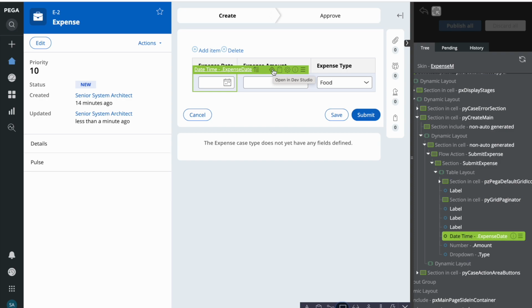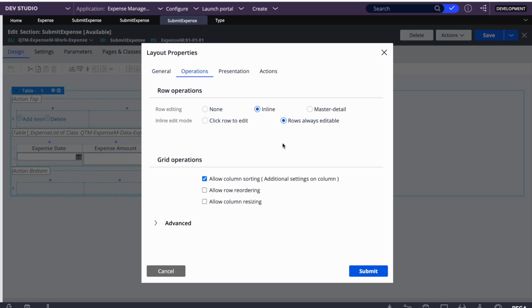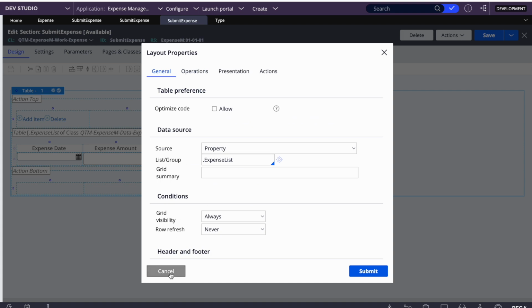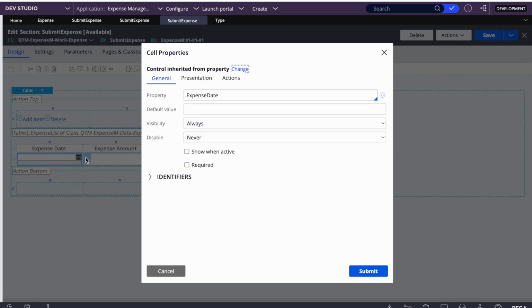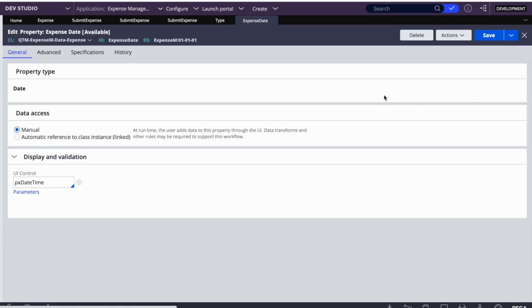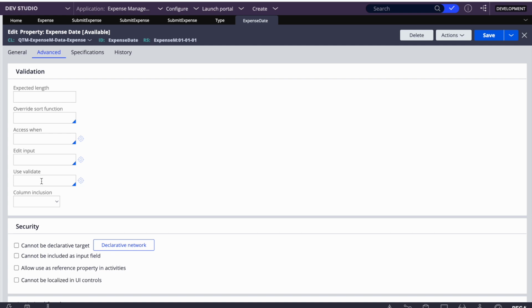So from this one you can open that rule in Dev Studio. Now we open that rule, and from here we can open that property. So let's open the property and check if we have any. Here we can configure the client side validation property if you want. Then we have to come to the advanced tab, and in the advanced tab use validate is there.